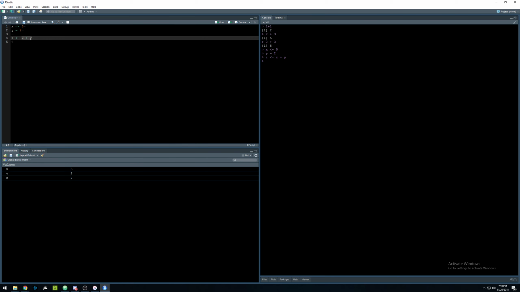So if we tried to create z, I'm over here in the console, I'm going to throw an error just as an example. If we tried to create z as, say, x plus a, but we forgot to create a, we never made a, and we tried to run this, R will throw an error saying, you know what, I can't find that object, error a not found.